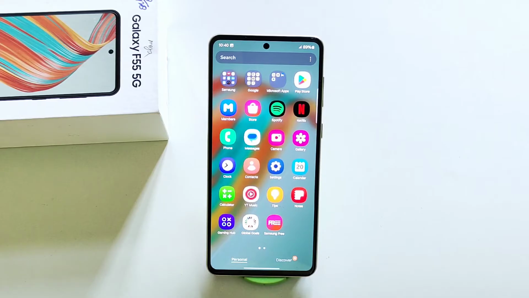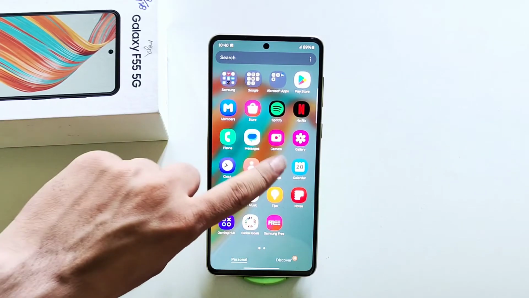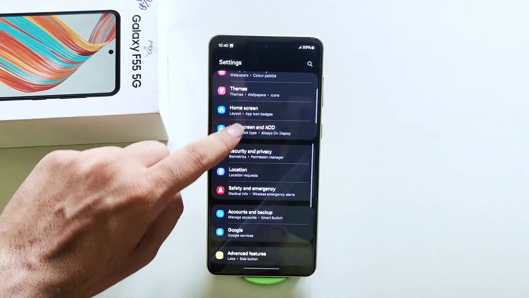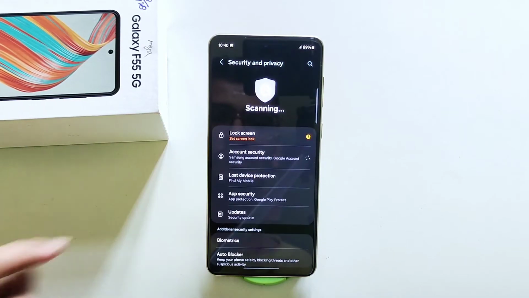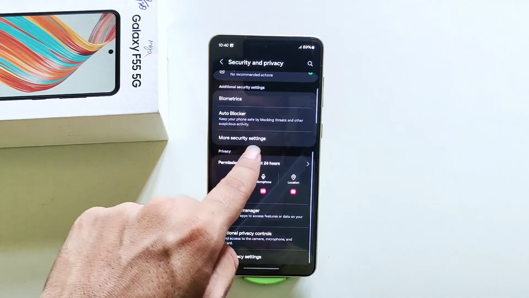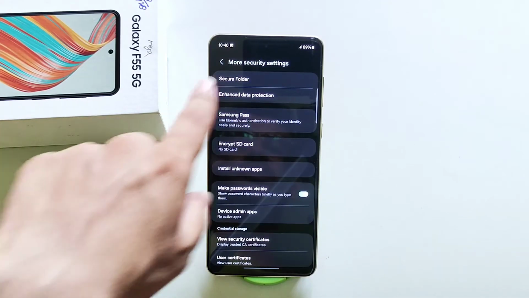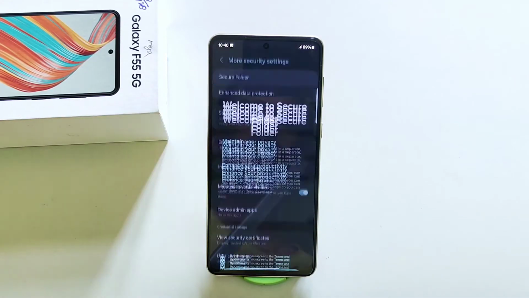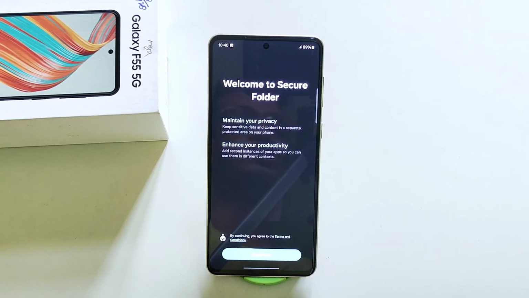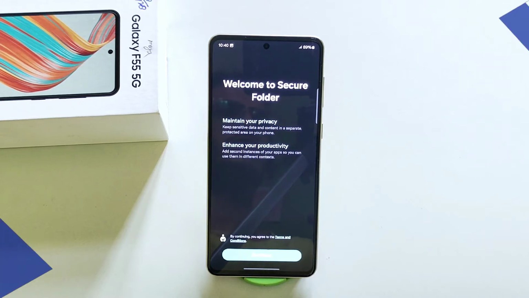You can lock any app or files in the smartphone as well without downloading any third-party app. To do that, simply go to your settings, scroll down and then click on security and privacy. Again scroll down and then click on more security settings. There you will see the option of secure folder. Simply click on this and then log in with your Samsung account and you will be able to lock your folders and apps as well.